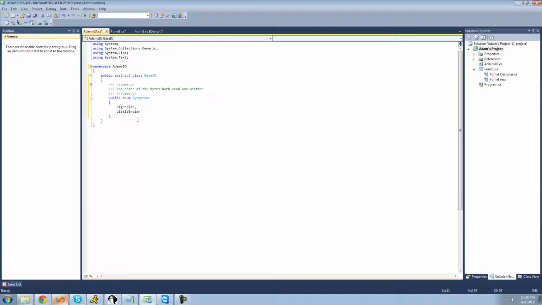Alright, and there's one more thing that we're going to want to have right here. We're going to want to have a variable that will hold the order of the bytes that the user chose. So if they chose big endian, it'll hold the value big endian, and if they chose little endian, it'll hold the value of little endian. So we're going to create a variable that is protected, of type ByteOrder, and I'm going to call it byteOrder. We're actually going to want to make it protected so that you can use it in both this class and in the derived classes, which will be both the reading class and the writing class.